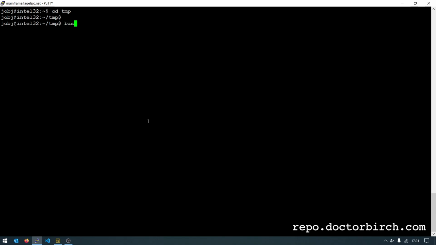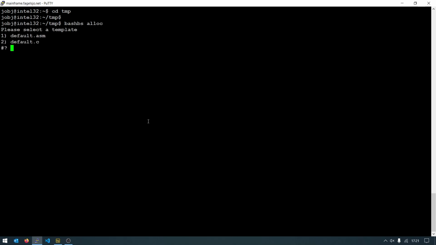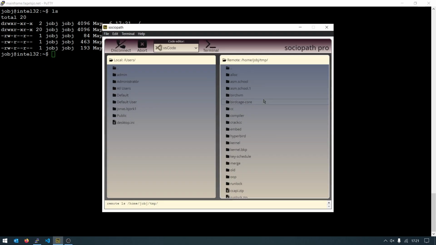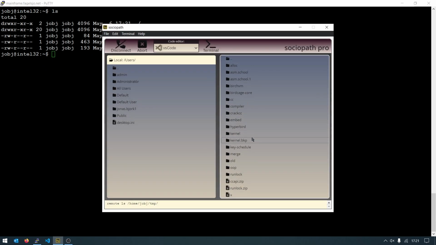I'm gonna use bash bs to create the project, and you can find this in the repo if you need. So let's create the alloc project, and we use the default C template. I will set this to my home and open it up in VS Code.